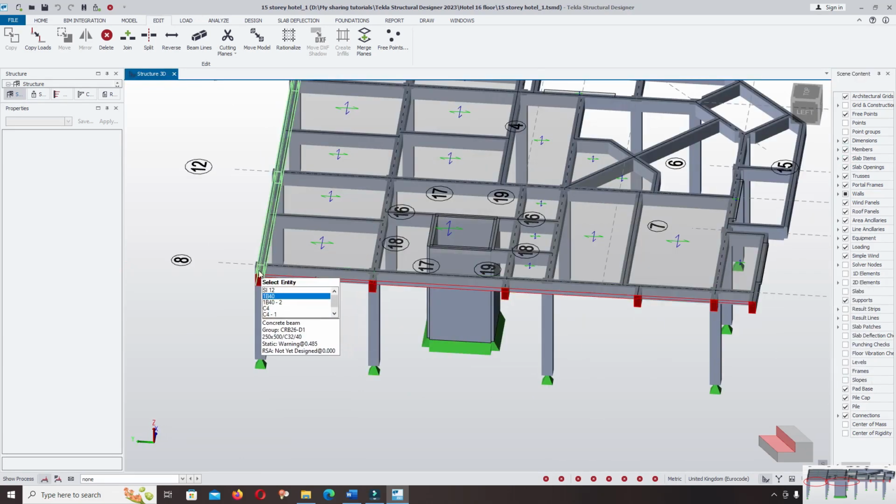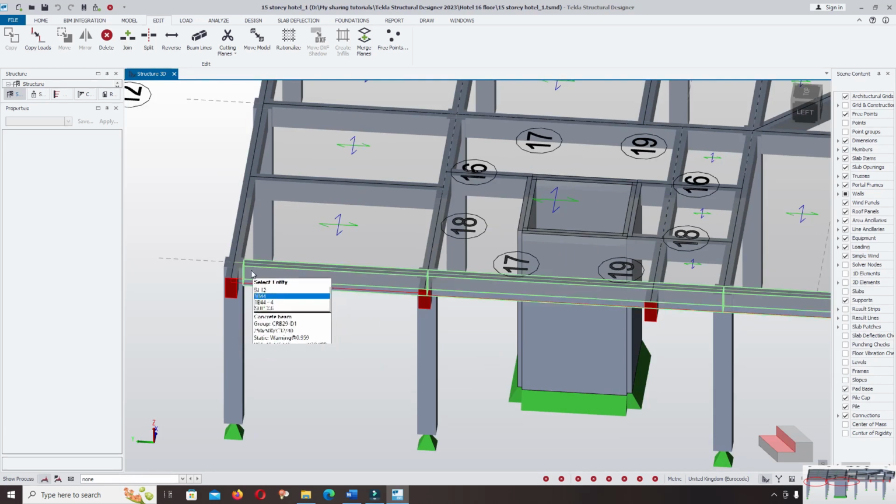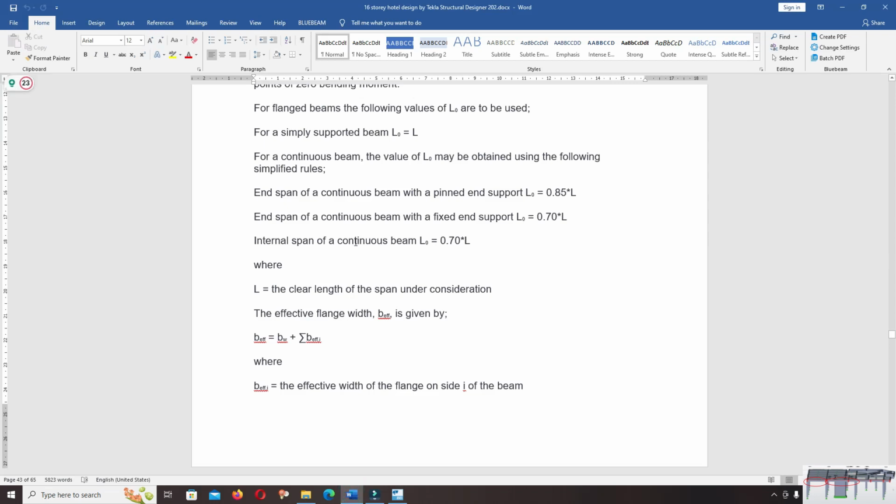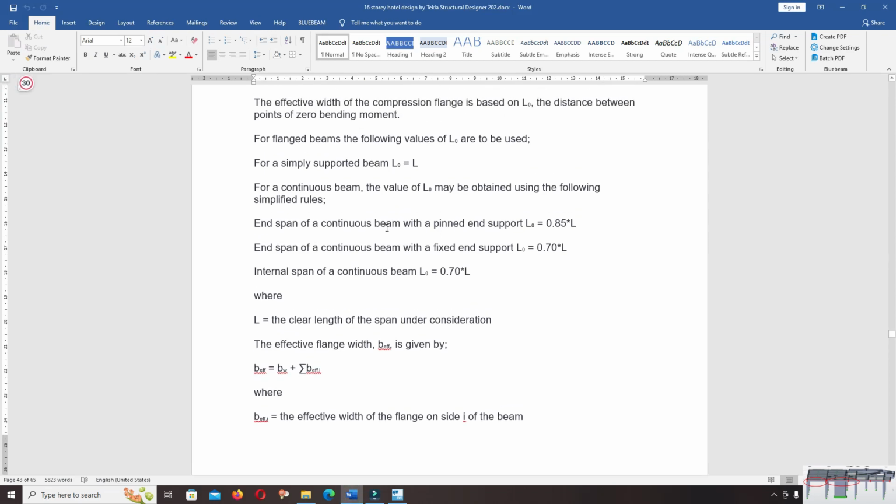This location is the end span. It depends on the connection. If it is pin, you can check with the support document. If it's the end pin, then L0 is equal to 0.85 L. If both end or beam is a fixed support, then L0 is equal to 0.7 L.